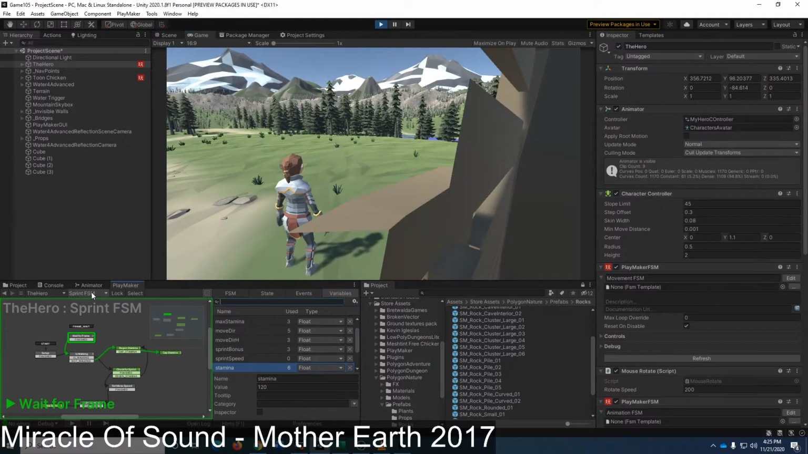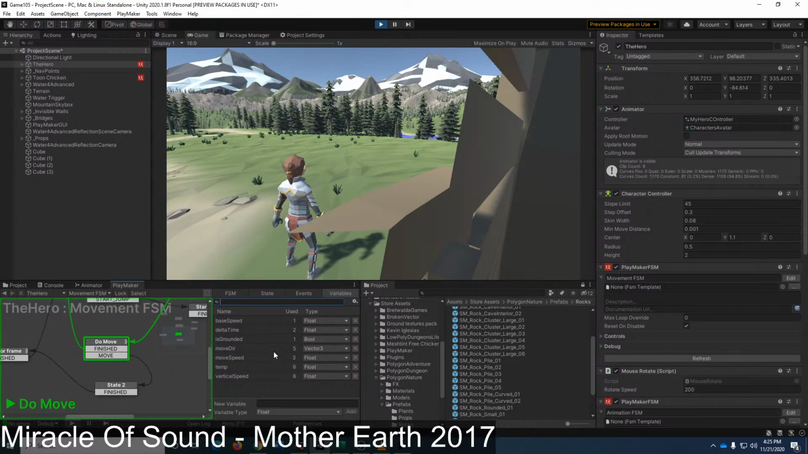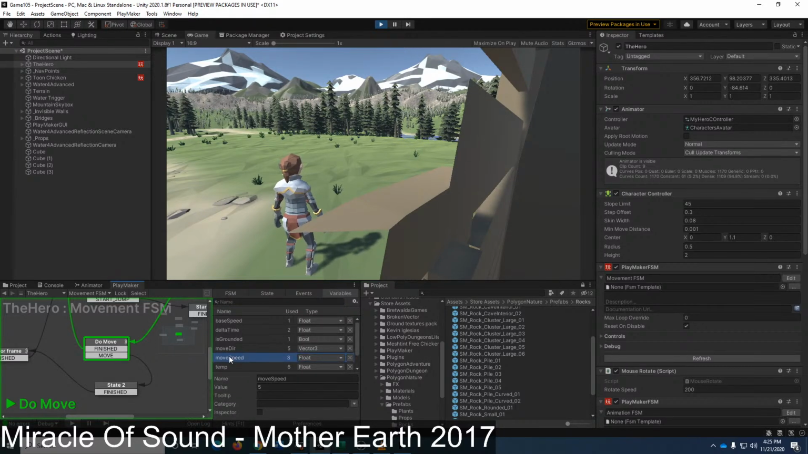Okay, well now that's an interesting bug. Did my movement? Okay, move speed is 5.